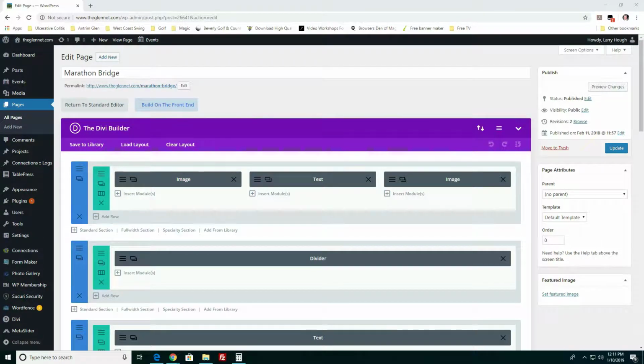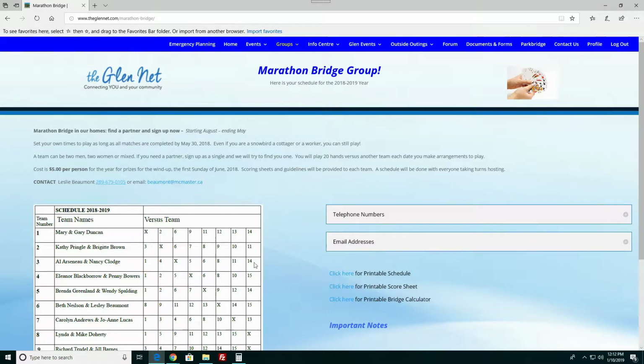Okay, this is a tutorial on how to modify a page on the back end of our website. The page I'm looking at here on the back end is the Marathon Bridge page, and I'll use this as an example on how to make changes.